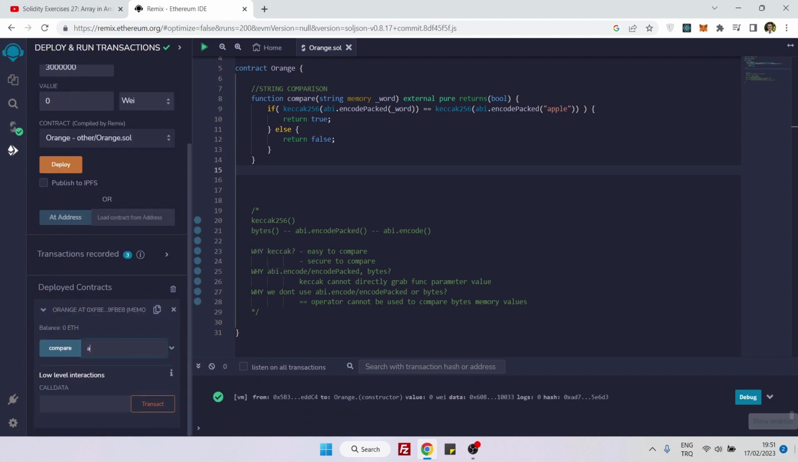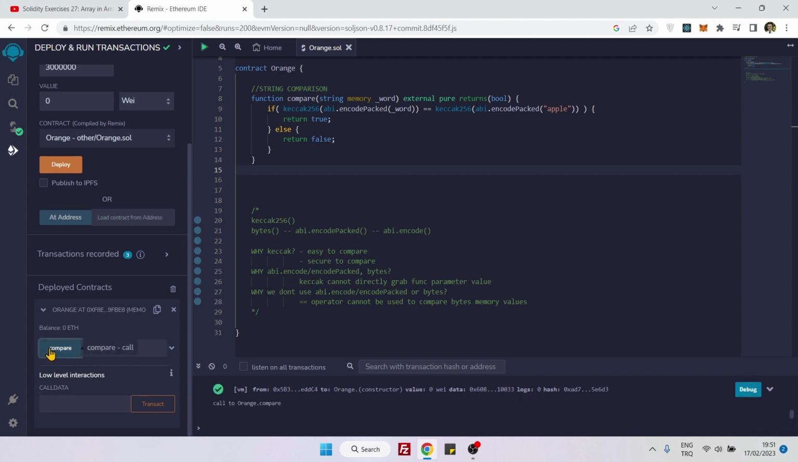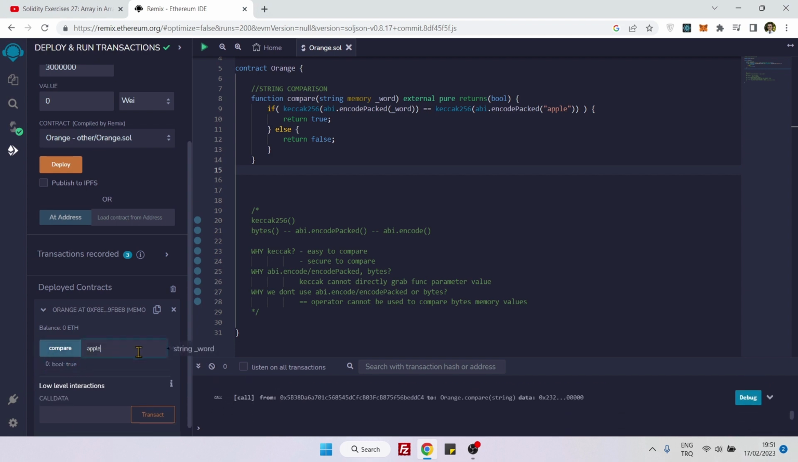So here, first, let's enter the correct word. I say apple. You see it returned true. Let's say apples. It returns false. So that's how you do it.